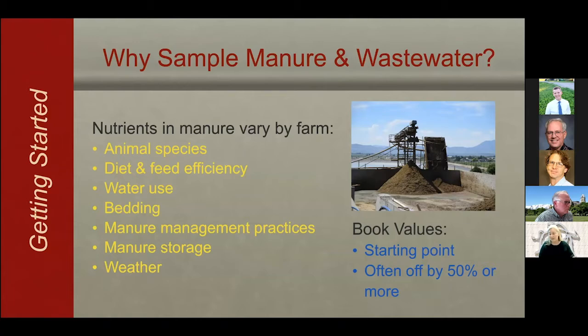The reason those nutrients vary by farm, the animal species definitely has a factor in it, but the diet and feed efficiency, the characteristics of that manure are going to vary tremendously based on how much water you use and how you handle that, the amount of bedding, your manure management practices. Are you separating the manure? Are you keeping it covered? How do you store it? Is it stored outside? Is it pretty well protected? How long is it sitting out there? All of those things can greatly impact the nutrients in our manure.